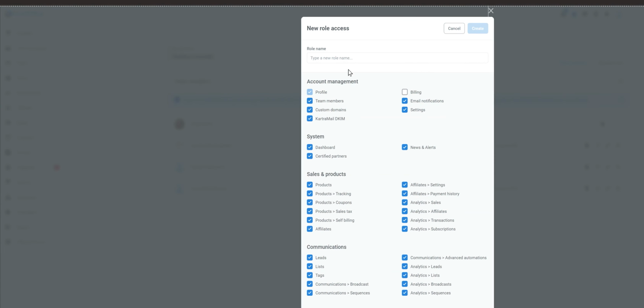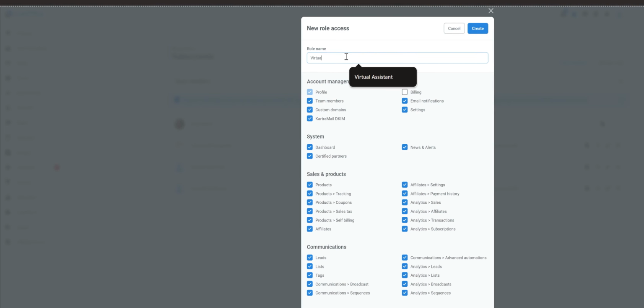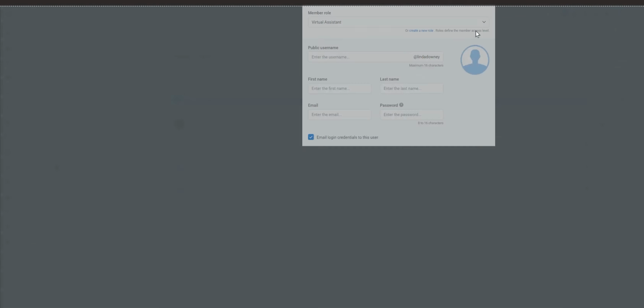So you can select create new role and put in, for example, virtual assistant, give them full access, and then create. You're going to type in their username, so you would normally put their name in there, and then you will put in their first and last name here, and then an email.